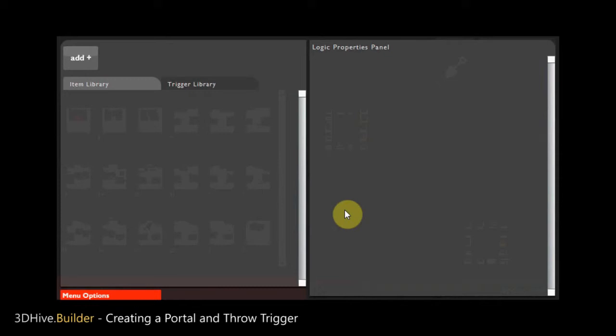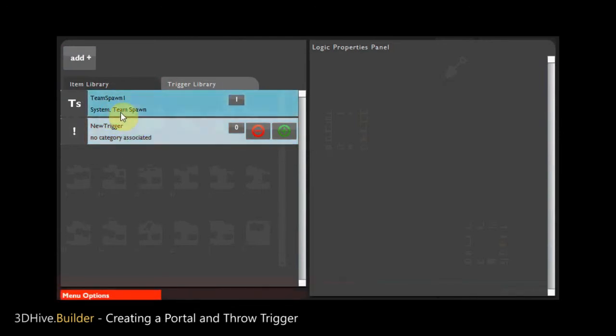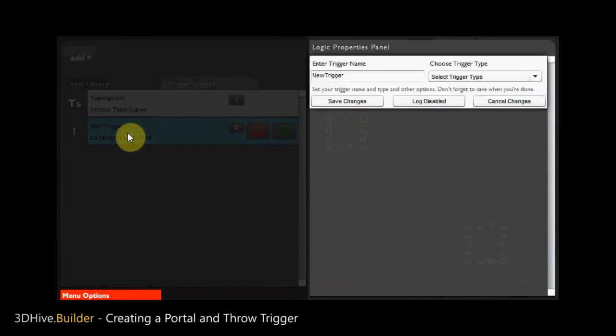So we don't need to do anything with items. We're just going straight to the triggers for this particular tutorial. So we're going to add a blank trigger first. You notice I've already set up my team spawn triggers, which is something you should do. And the first trigger I'm going to show you is what we call a portal trigger. So let's click on the new blank trigger that we created and go to the settings. I'm going to call this my portal trigger.